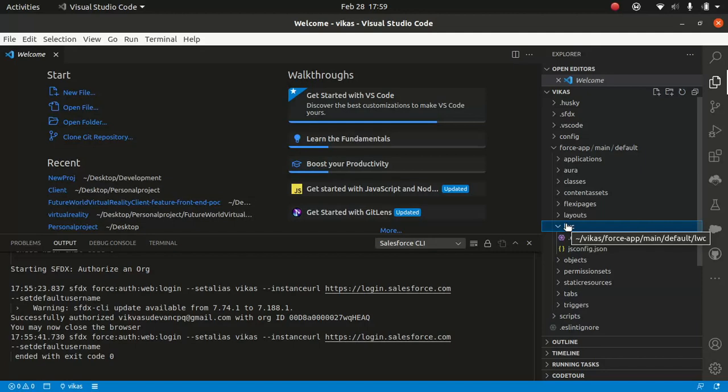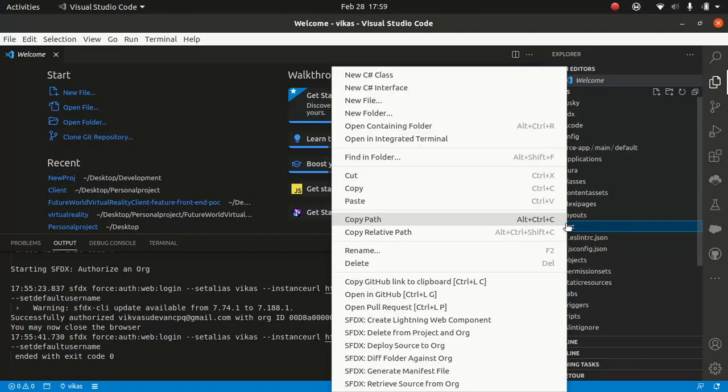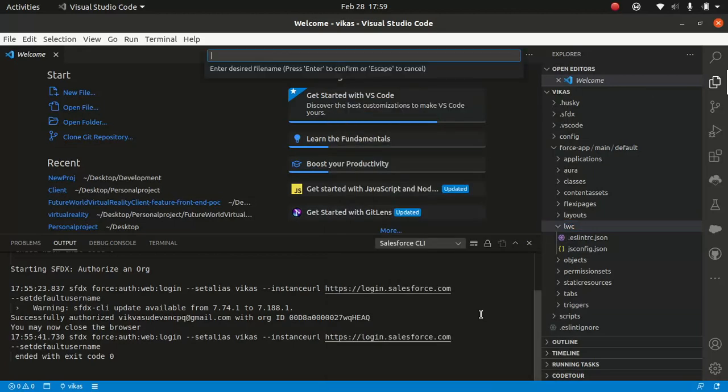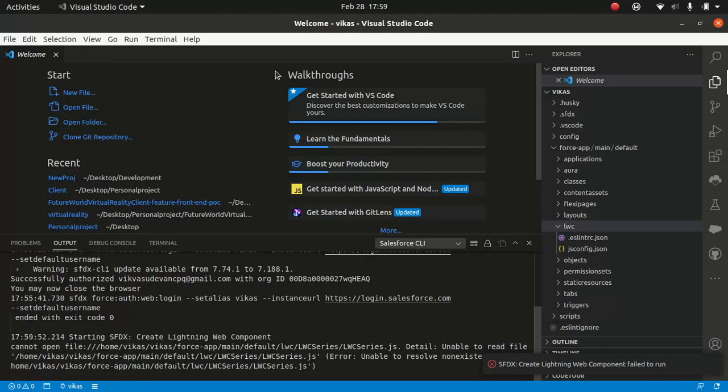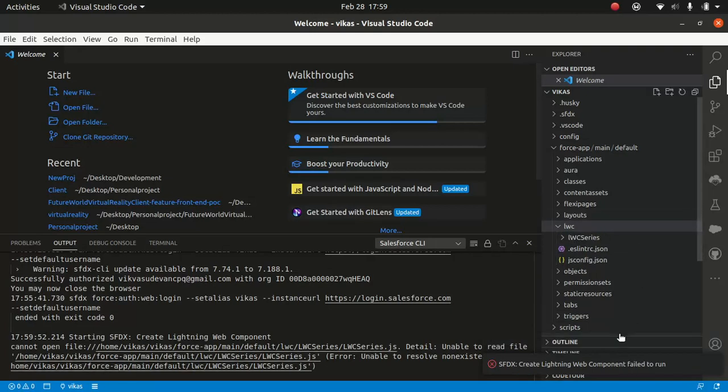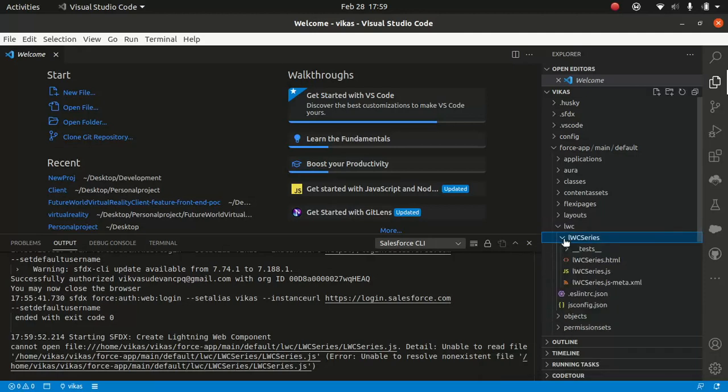You can write a git command to create an LWC, but since you're starting for the first time, the best way is to use the tool chain, right? So you right click here, and now there's an option called create LWC component. So I click here, desired file name, let's say LWC series, right? I'll call it that, in force-app default, okay? Don't worry about that. It's created the component, yeah?